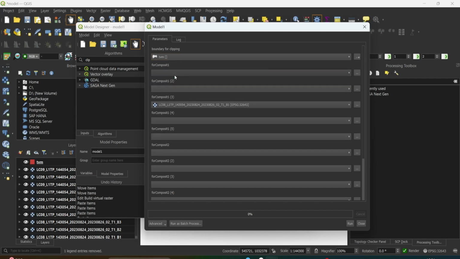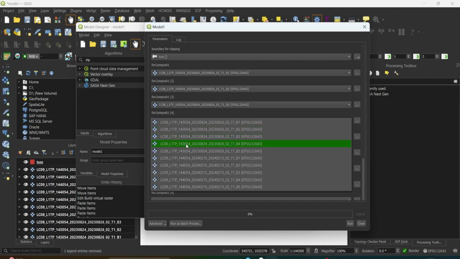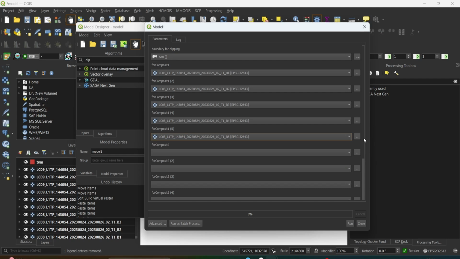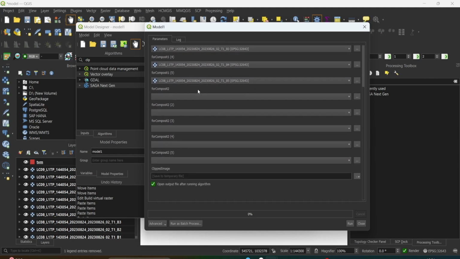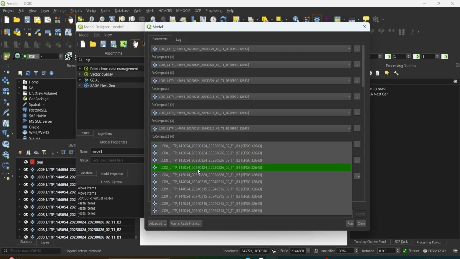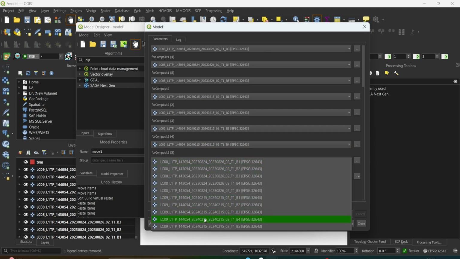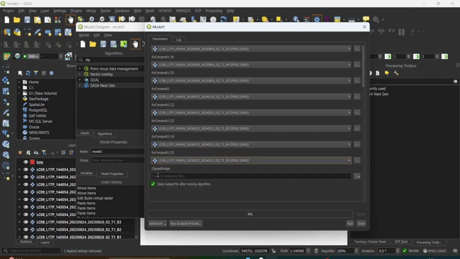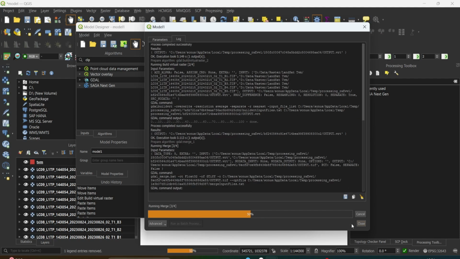The composite run, I'll be setting the band 1 and 2 and 3, band 4 and band 5. And similarly for the next one, I'll be setting band 1, band 2, band 3, and 4, and band 5. Okay. Then I could just save it as a temporary file or I could save to a file. I'll click on run. You can see it's been running. So it's running the merge now. We have 3 out of 4 tools. After merging, it will be doing the clipping operation.